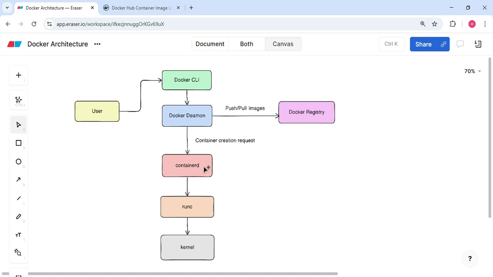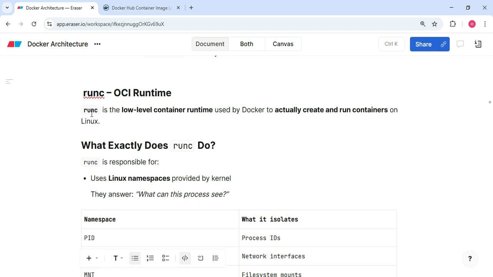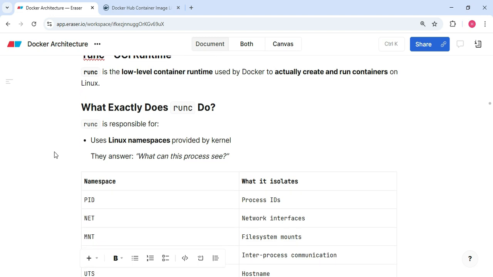So we moved from the Docker daemon to the container daemon, and the container daemon delegates the responsibility of creation of containers to the runtime component, the runtime container, which is the next component. It is also called runc. This is a low-level container runtime which is used by Docker to actually create and run the containers on Linux. So what does this runtime container do exactly? This is the one which is going to provide the container isolation.